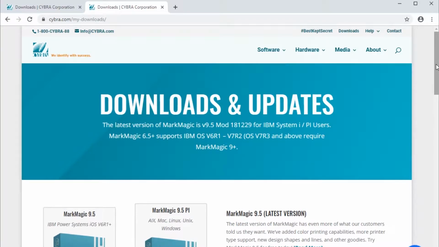To know which version of JMagic you should download, you need to look at your MarkMagic version first. It is essential that the versions match.